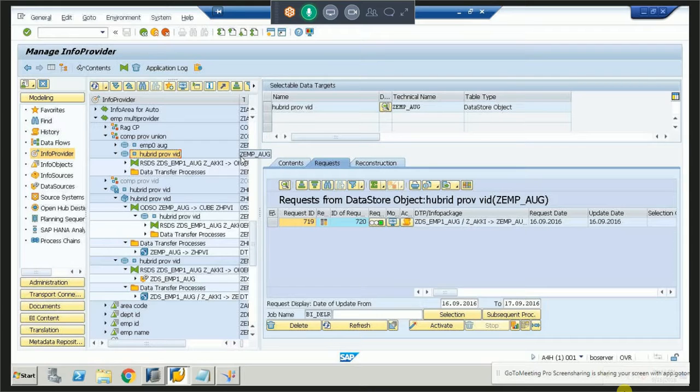Just a second, sir. To create a hybrid info provider, we first need to create a general DSO, whether it is a direct update DSO, a write optimized DSO, or a standard DSO. Or we can have a real time info queue or virtual info queue. After having that condition, we can move to hybrid provider, where we can select the required DSO or info queue to create a hybrid provider.